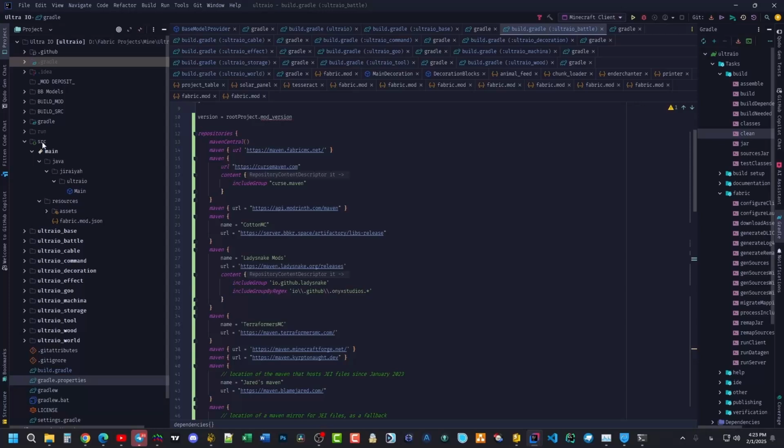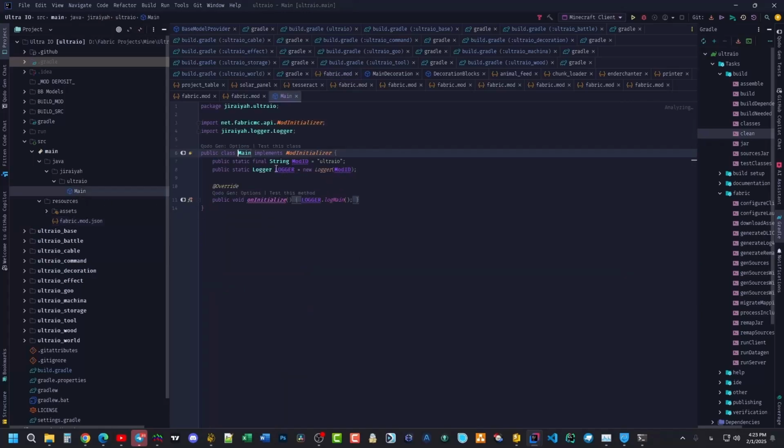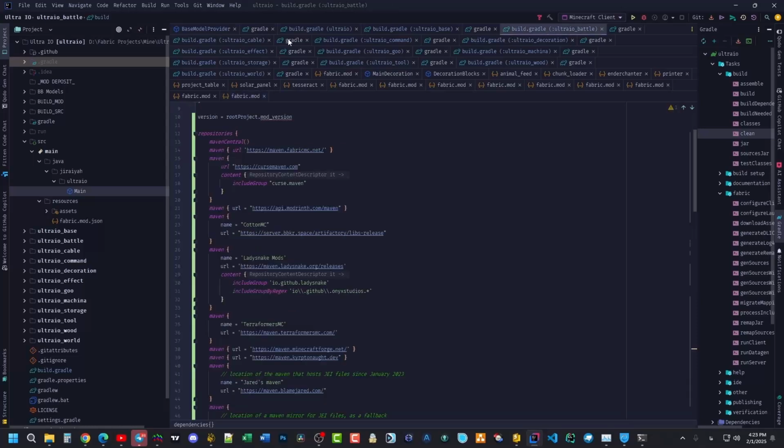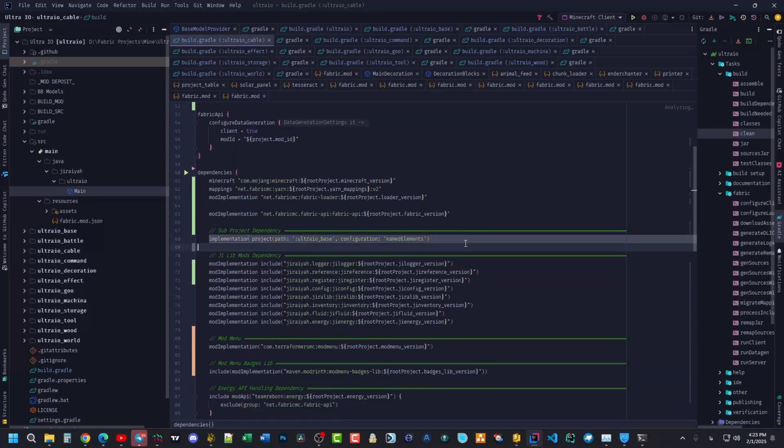Something that I forgot to mention, under the main project, you still need that entry for the main, as you see here. And this main is almost empty. All we are doing is just logging the main here and nothing else. And all of these subprojects are almost identical. As I said, the only dependency is just the project dependency. So I'm not gonna walk you through every one of them.